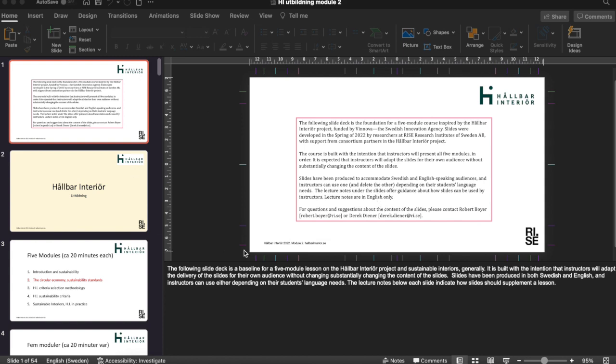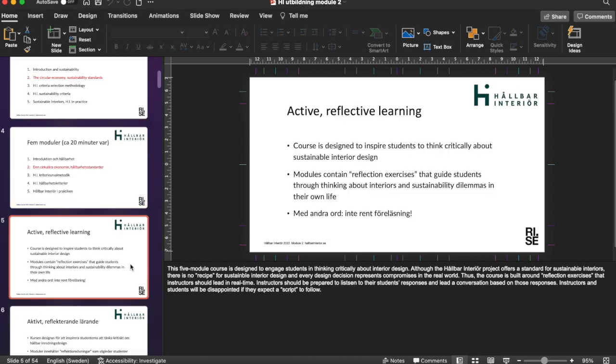Something that you'll also notice is that we have included notes to instructors at the bottom of several of the PowerPoint slides. These notes generally describe what our intentions were for including any particular slide. These notes also include some academic references and some further information that you can use to prepare to deliver this lesson if you want.